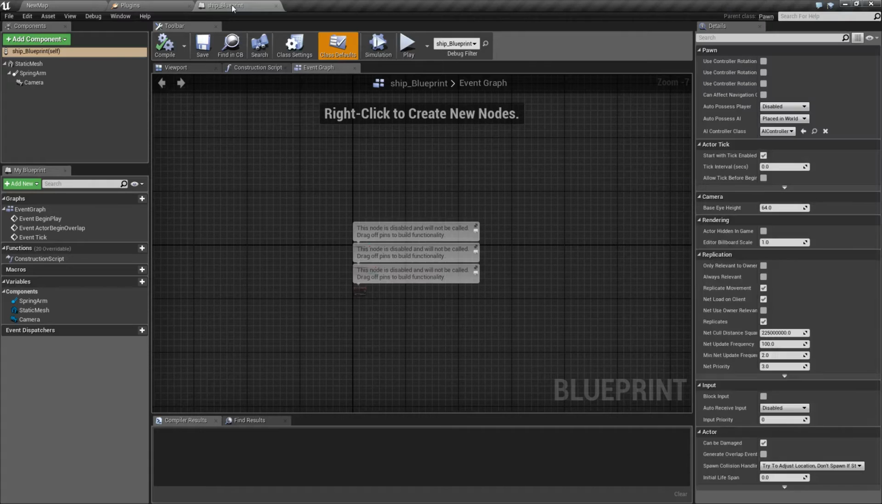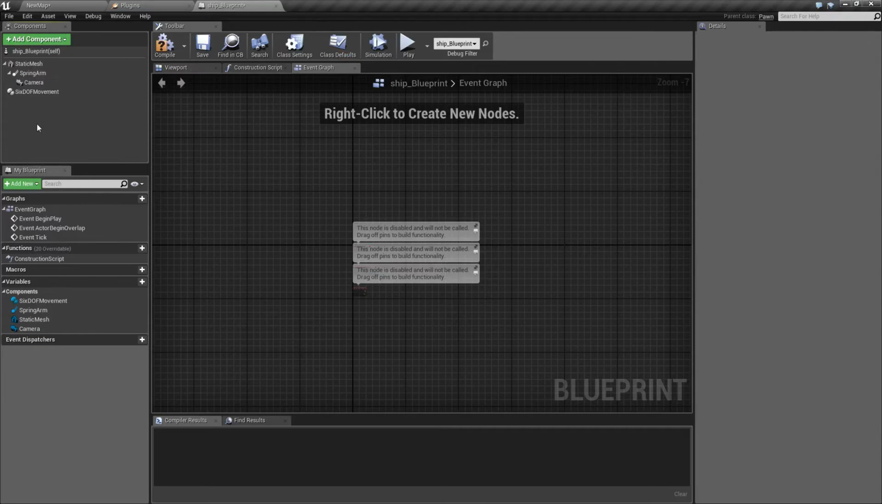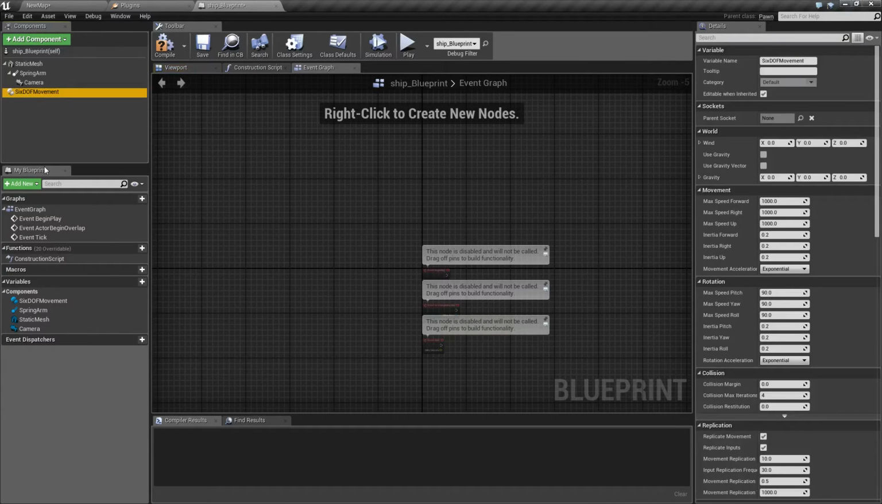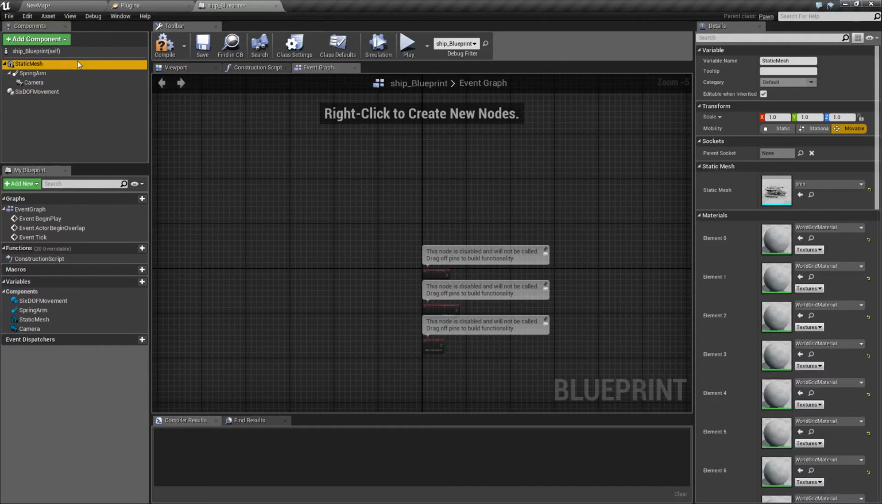So let's add the actual SixDOF component to it. Just type in 6 and there it is. Now, unlike my previous plugins, this is a movement component, so it can really go anywhere and it will automatically pick which is the root mesh of the actor. In this case it's a static mesh, but of course it also works with skeletal meshes and actually anything that can have a collision box and can move.